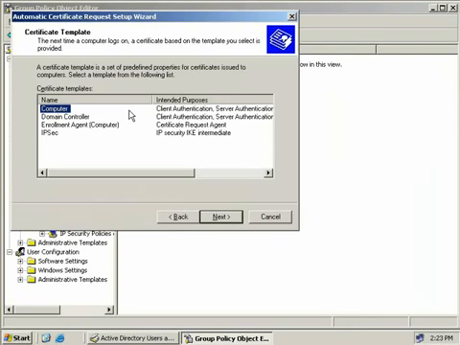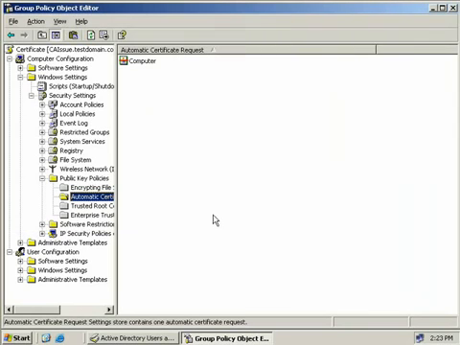Now we can create certificates based on computers, which are things like laptops and desktops and servers. We can also look at domain controllers, users issuing smart cards with the enrollment agent, and of course IPsec. So we'll choose the default, which is computer, and we'll choose Next. And now our wizard's finished.